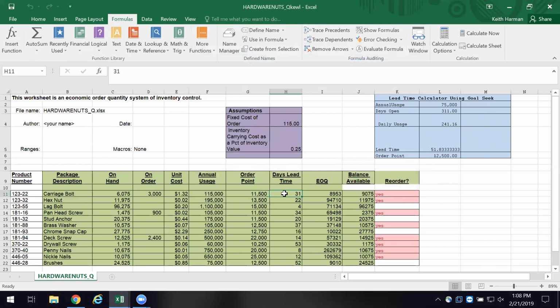Now let's stop and talk about this in a little bit deeper context. As you look up and down there in that column with the day's lead time, which of those concern you the most? Which of those should concern you the most?